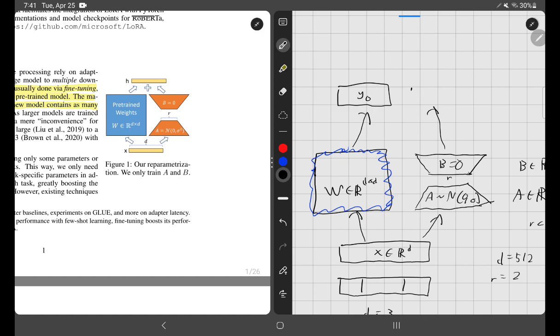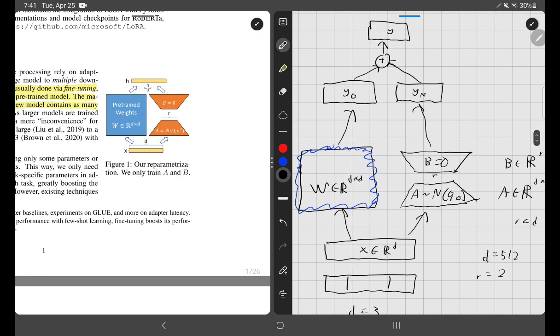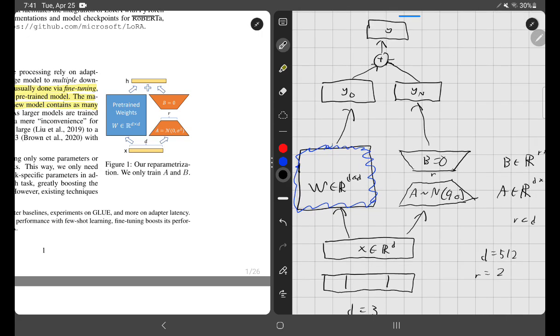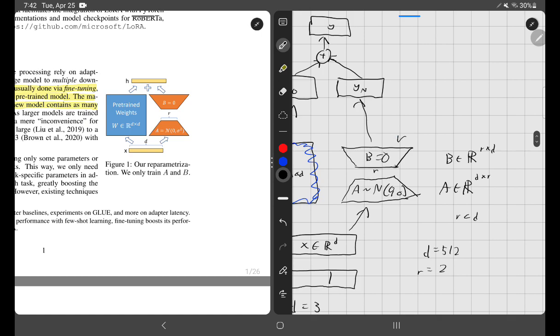So these will output Y sub O and Y sub N, old and new. And then you add these together and you get your output, Y. And since this is initialized to 0, whenever you are initially fine-tuning this model, the original weight matrix on the left is the only thing having effect. And as it learns, since this is initialized to 0, it initially has no effect on this sum, meaning that the network is just the same exact thing as it was before, just with some trash weights.